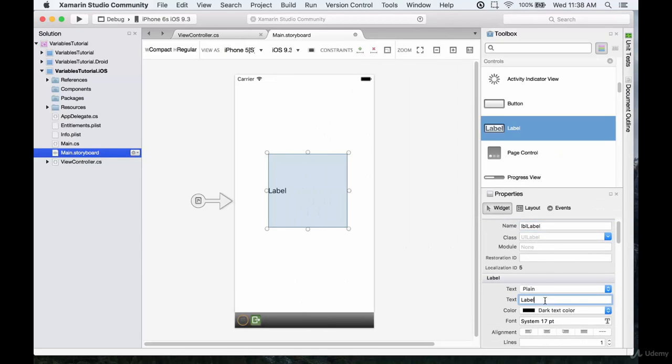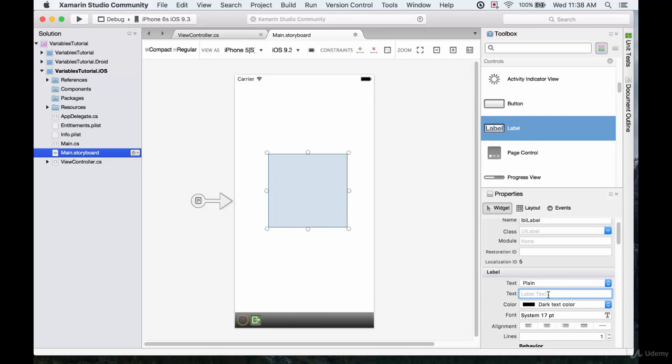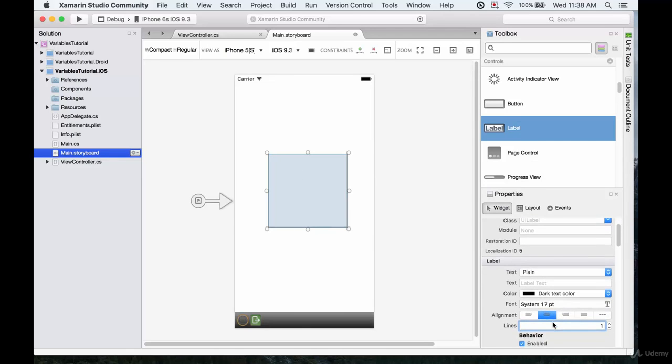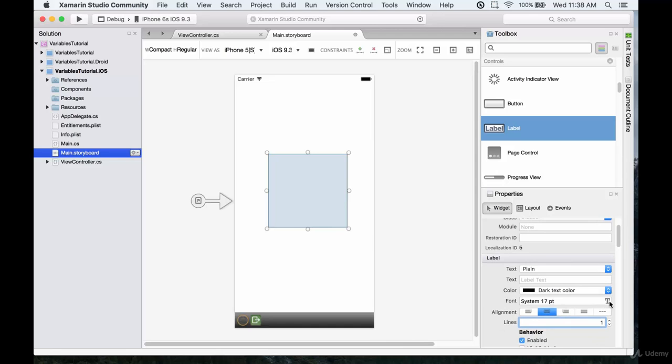Right now it has the text saying label, so I'm going to delete that, and have it display a blank text for now. I want my text centered, so I'm going to click here, and I'm going to increase the font size just a little bit. We'll go to 20. So this is just a basic setup.